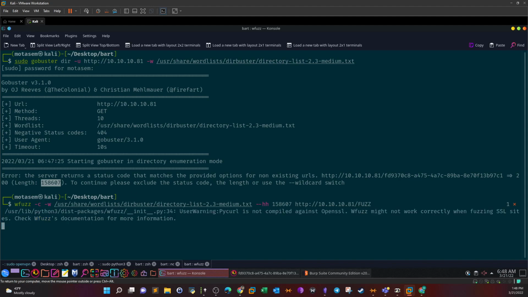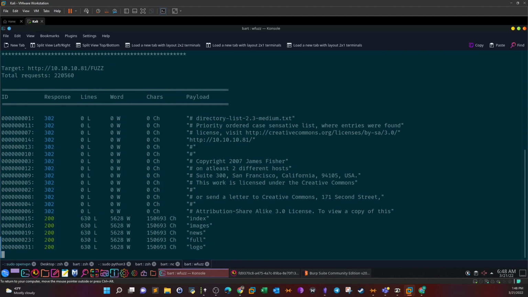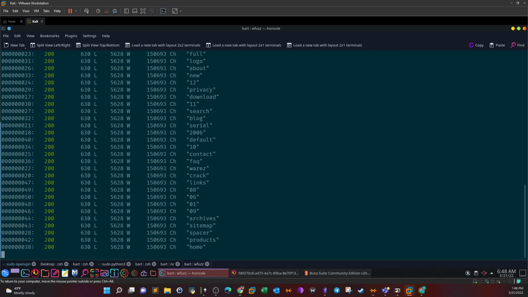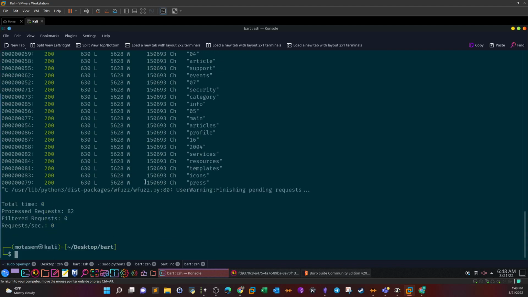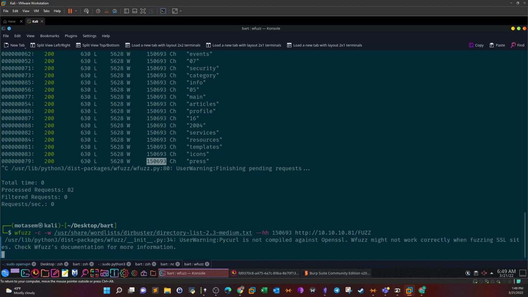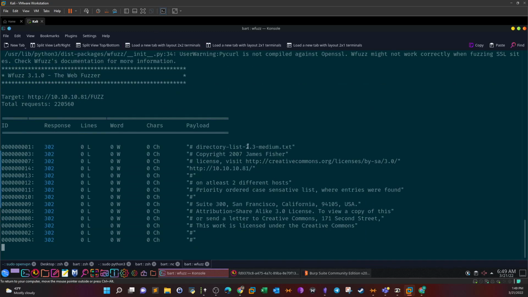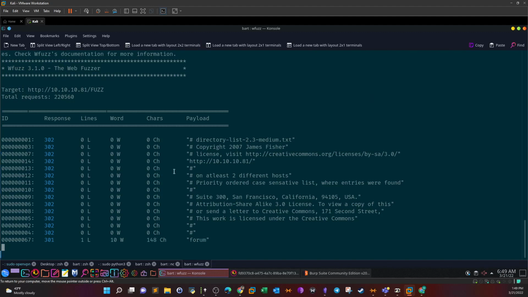Enter. This is one of the stages that will take long. As you can see, we have responses here. All of them are 200. We're going to filter these by filtering this length. We're going to modify the command and type 150693. Once you do this, all of these will be filtered, and we will only get the responses which have other lengths. As you can see, we have forum, and after a while we'll see monitor. That's how we reveal the other directories.